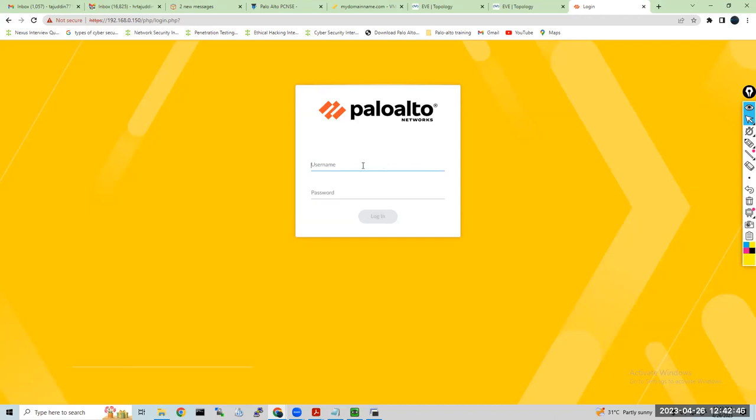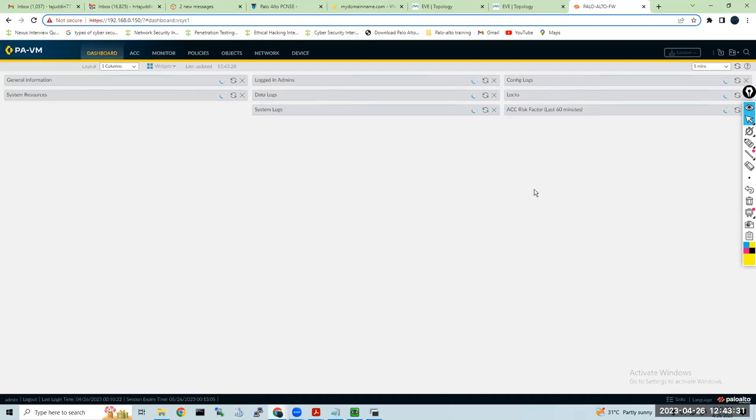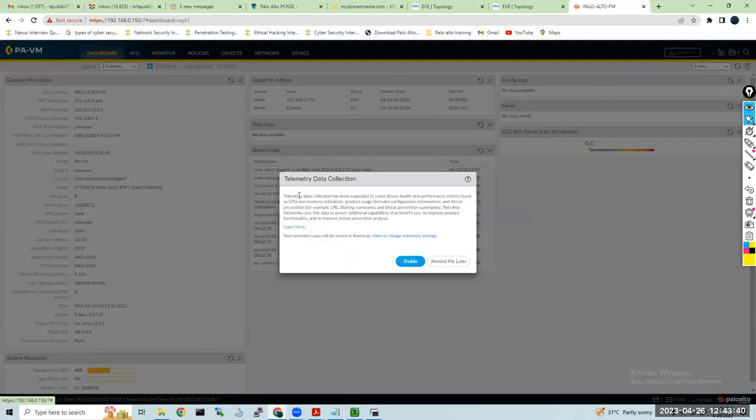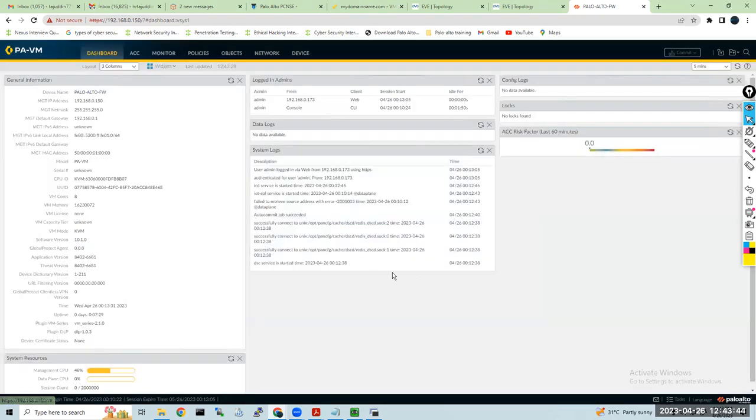Yeah. Okay, so I can log in, guys. So admin, give the password. So I can log into the GUI of your Palo Alto firewall. Now it's loading. So this is the very basic thing that I showed you guys. So this is the dashboard. Pause this. Telemetry data collection. Ask me later.